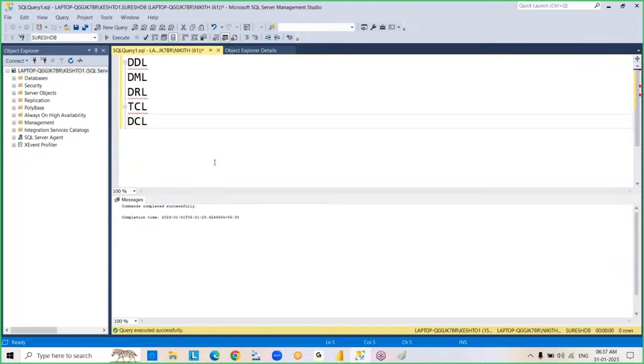See, your important thing is DRL. DRL commands we are going to use maximum in the project environment. Data retrieval language. So DRL means what? Retrieving data from the tables. Data retrieval language command, the SELECT command, is used to retrieve data from the table. So that is a regular operation.